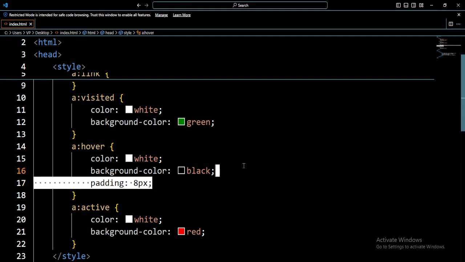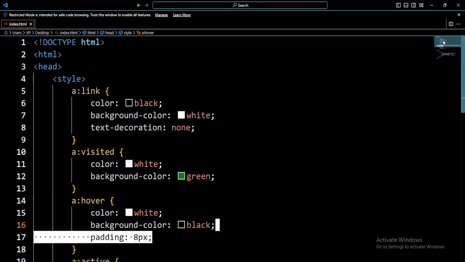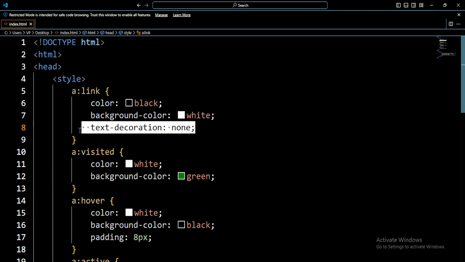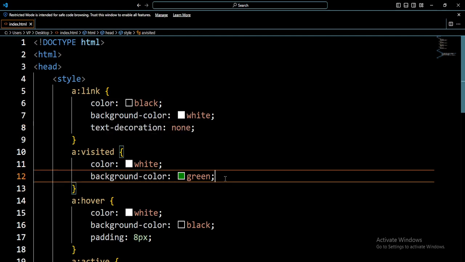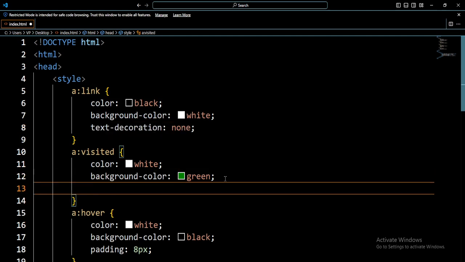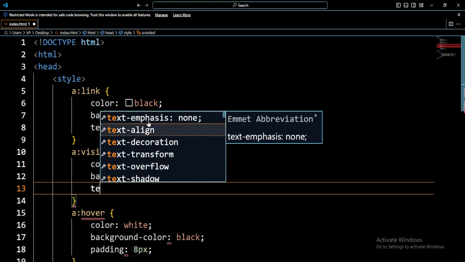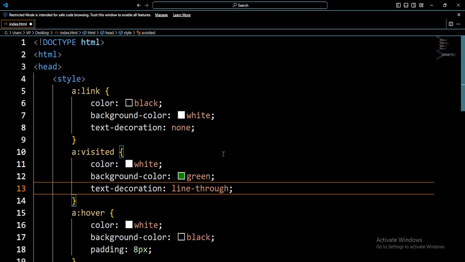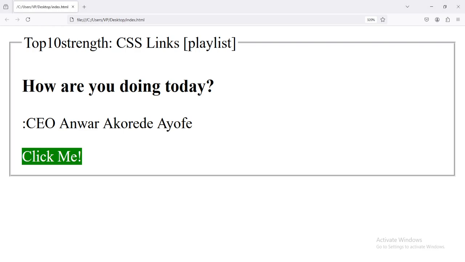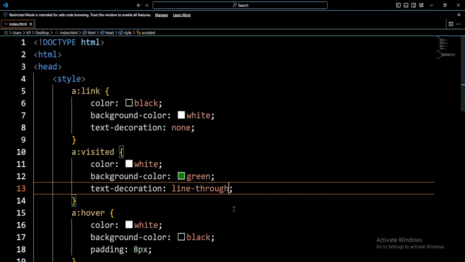I think we have done that for now. You can check this text decoration in some states, but when you get to the visited state, text decoration or padding or whatsoever is not going to work. Let me give you a text decoration of line-through right here so you can see that it's not going to work. Let me reload my document. When I click this now, it's supposed to have line-through. Can you see it's not having line-through? It's just having the green color, but the line-through is not working there.